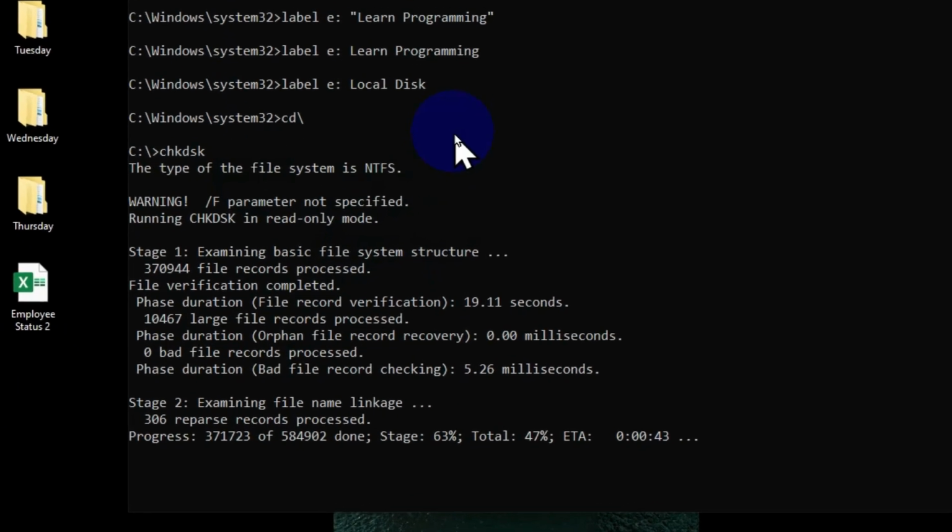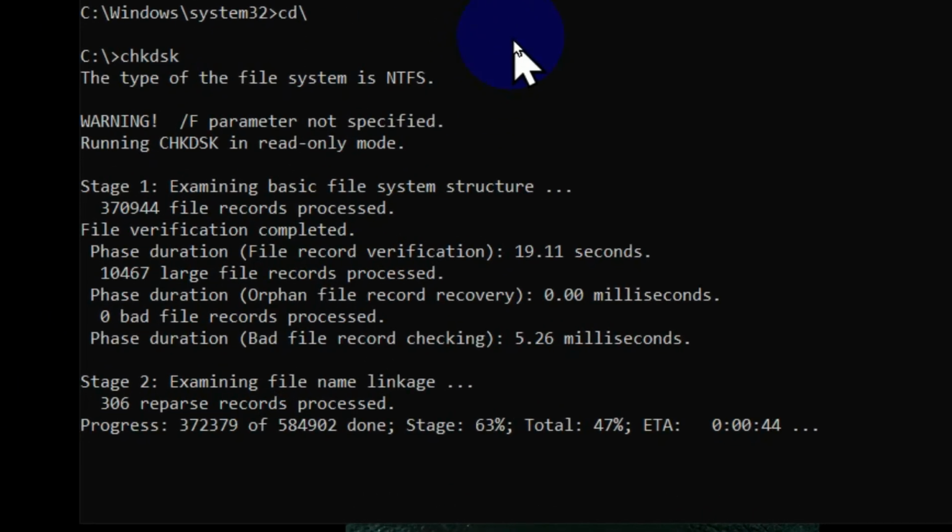So you can see that the command prompt is doing its work. Now I have stage 1 completed, and now it has moved to stage 2, that is, examining the file name linkage. Now this is the first stage, examine the basic file system structure, and this is the output that I have. I have 370,944 file records in process, and now the file verification is completed.